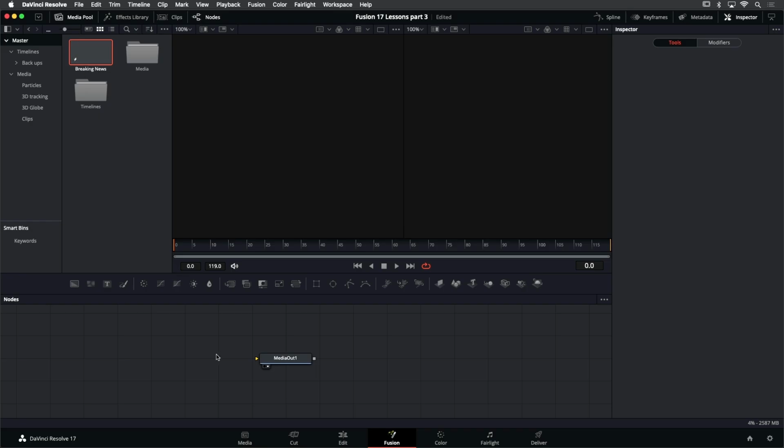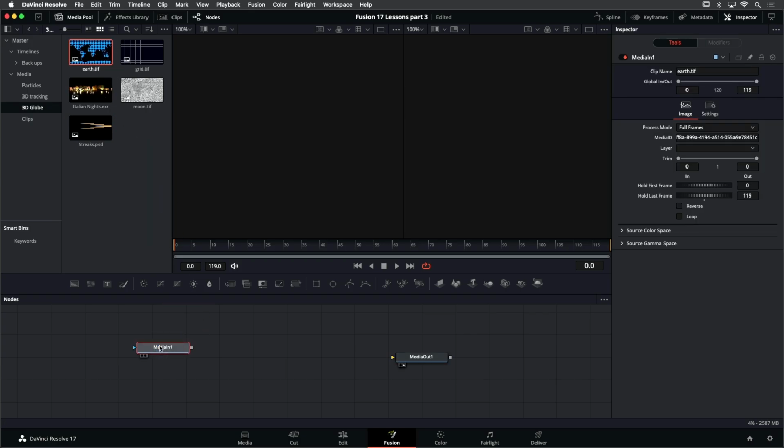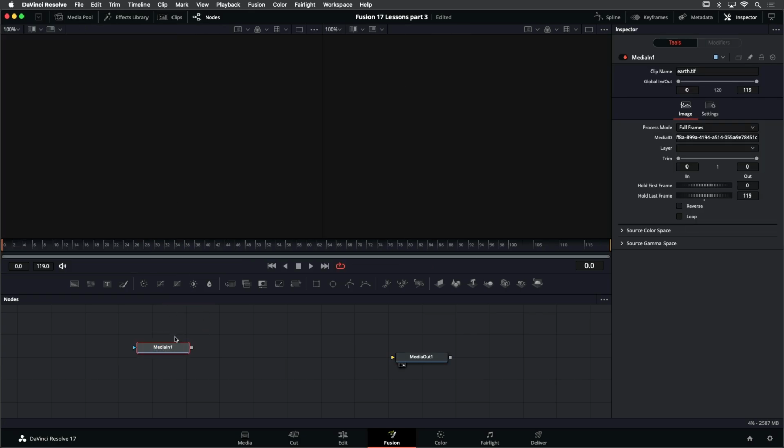All right, we're inside of Fusion. Now, one thing you might notice is that we do not have a media in node that's coming from the timeline on the edit page. Remember, we started directly from the bin inside of Resolve, so this is a clean composition ready for us to get going. Let's go ahead and go to our 3D globe bin. And when you find the earth.tiff, let's just drag that in. I'm going to close down my media pool.